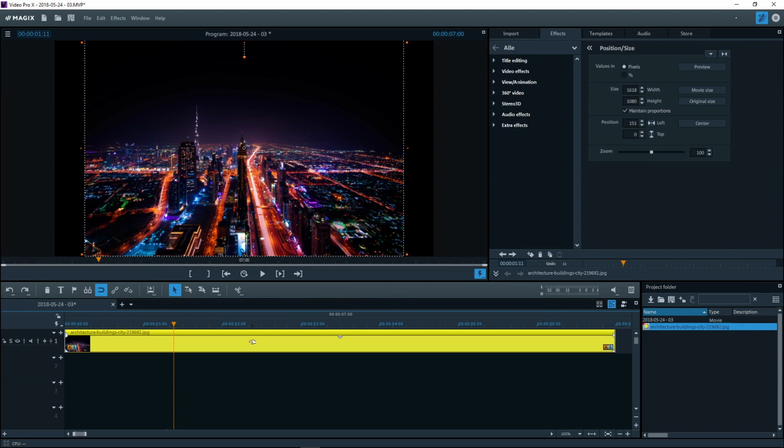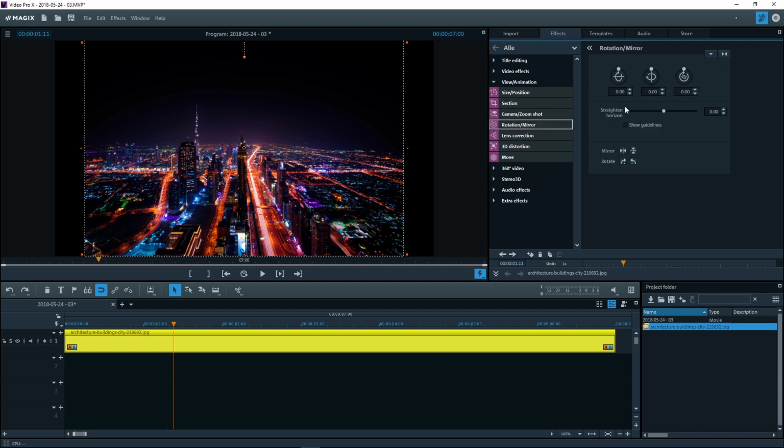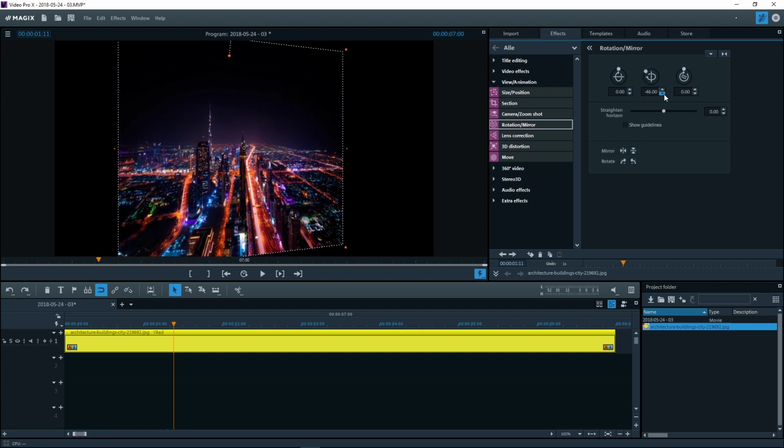The entire image can also be moved. To do this, open the effect Rotation/Mirror. Here you'll find various options for rotating or mirroring the image.